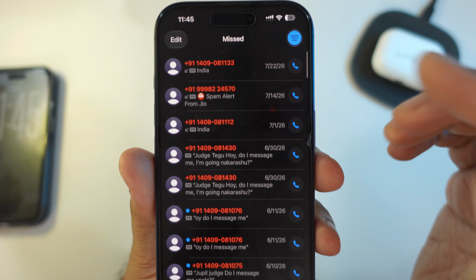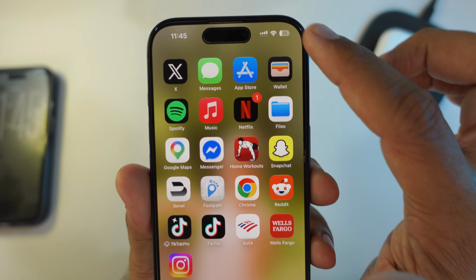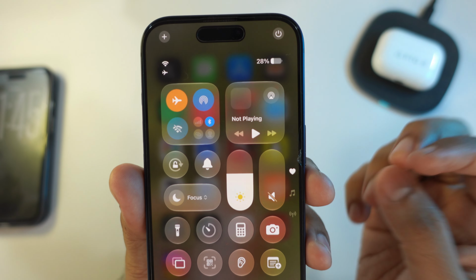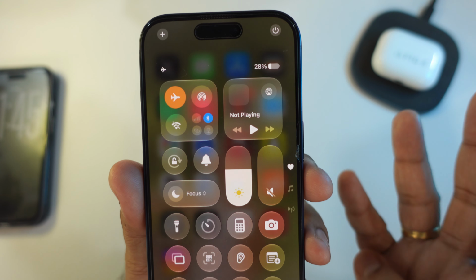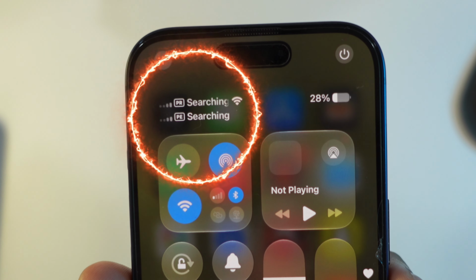If you still don't see any missed calls, try this quick trick. Turn airplane mode back on for about 10 seconds and then turn it off again. This forces your iPhone to refresh the network connection.